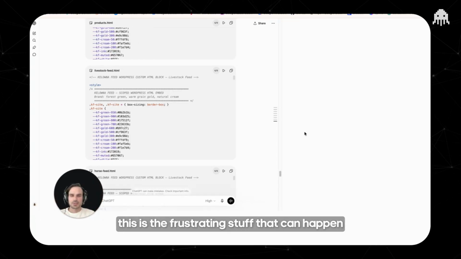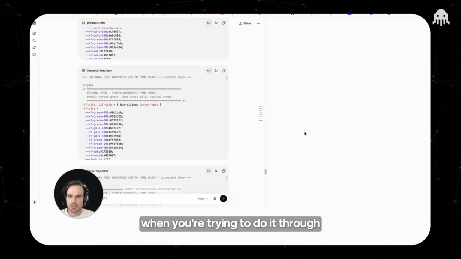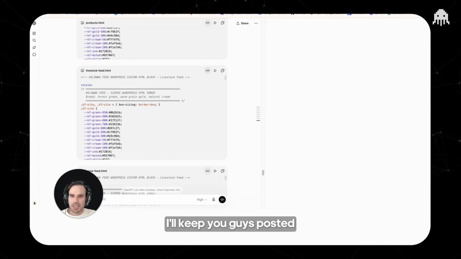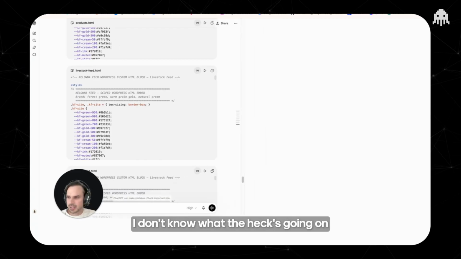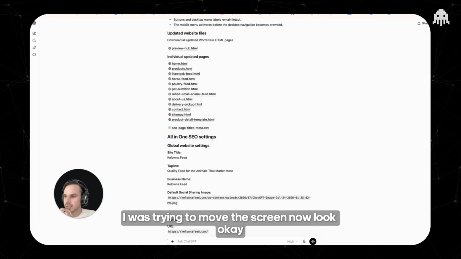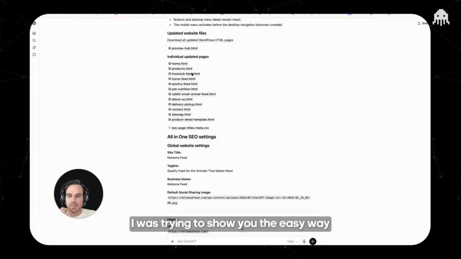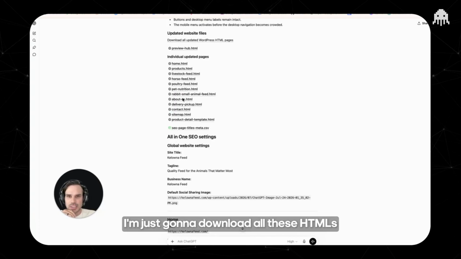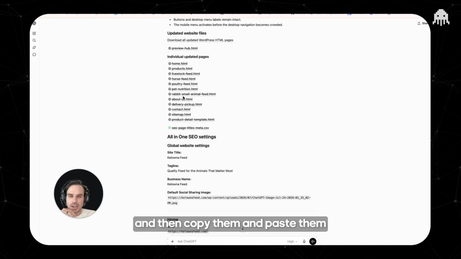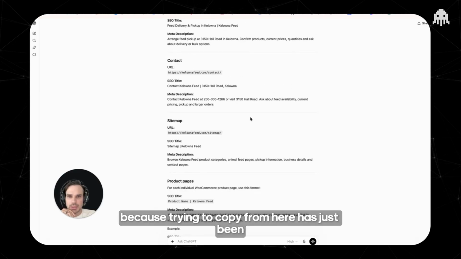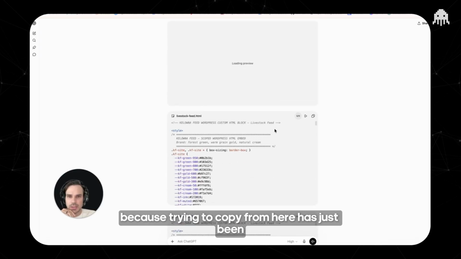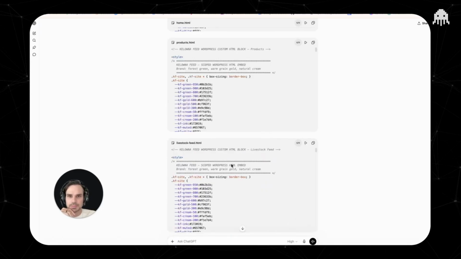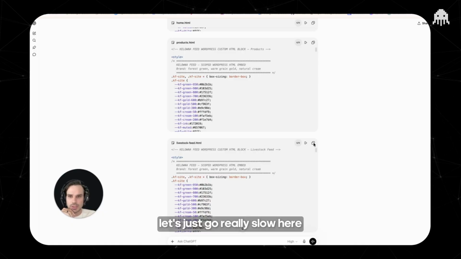Look at this. I'm just sitting here. This is the frustrating stuff that can happen when you're doing it this way. I don't even know what's going on. I was trying to move the screen. Anyway, I'll keep you guys posted. I'm just going to wait for it. Now look. Okay, I was trying to show you the easy way, just copying straight from those browsers below. But I honestly think I'm just going to download all these HTMLs and then copy them and paste them, because trying to copy from here has been a struggle. I had to reload the page too. It stopped loading. So let's just go really slow here.